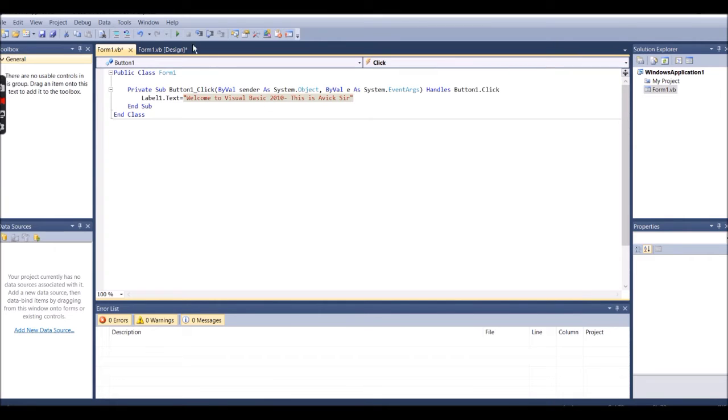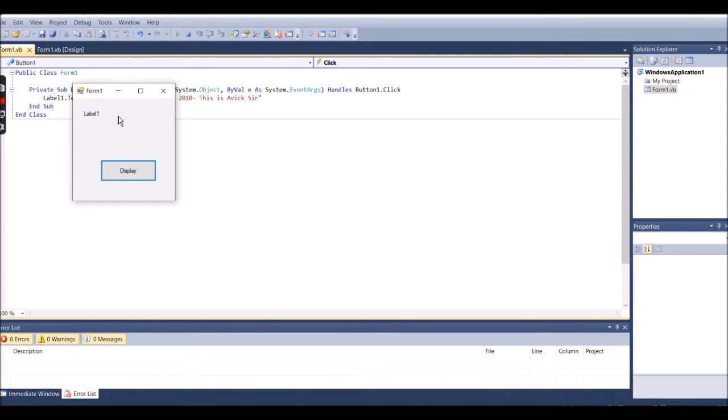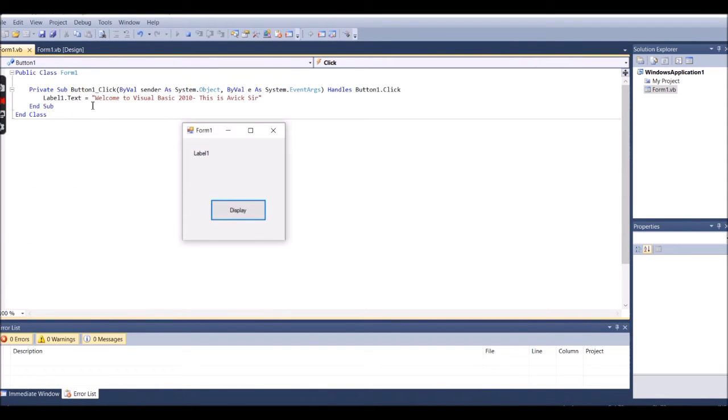Now we will see how to execute. There it is given Start Debugging, or you can press F5 from your keyboard. So I will start by clicking this play button, the debugging button. After clicking, one form is created. Now what message will show? Welcome to Visual Basic 2010. This is Avik Sir. Now if I click Display, it will show you this is Avik Sir. Did you understand how to display a message with the help of this button?